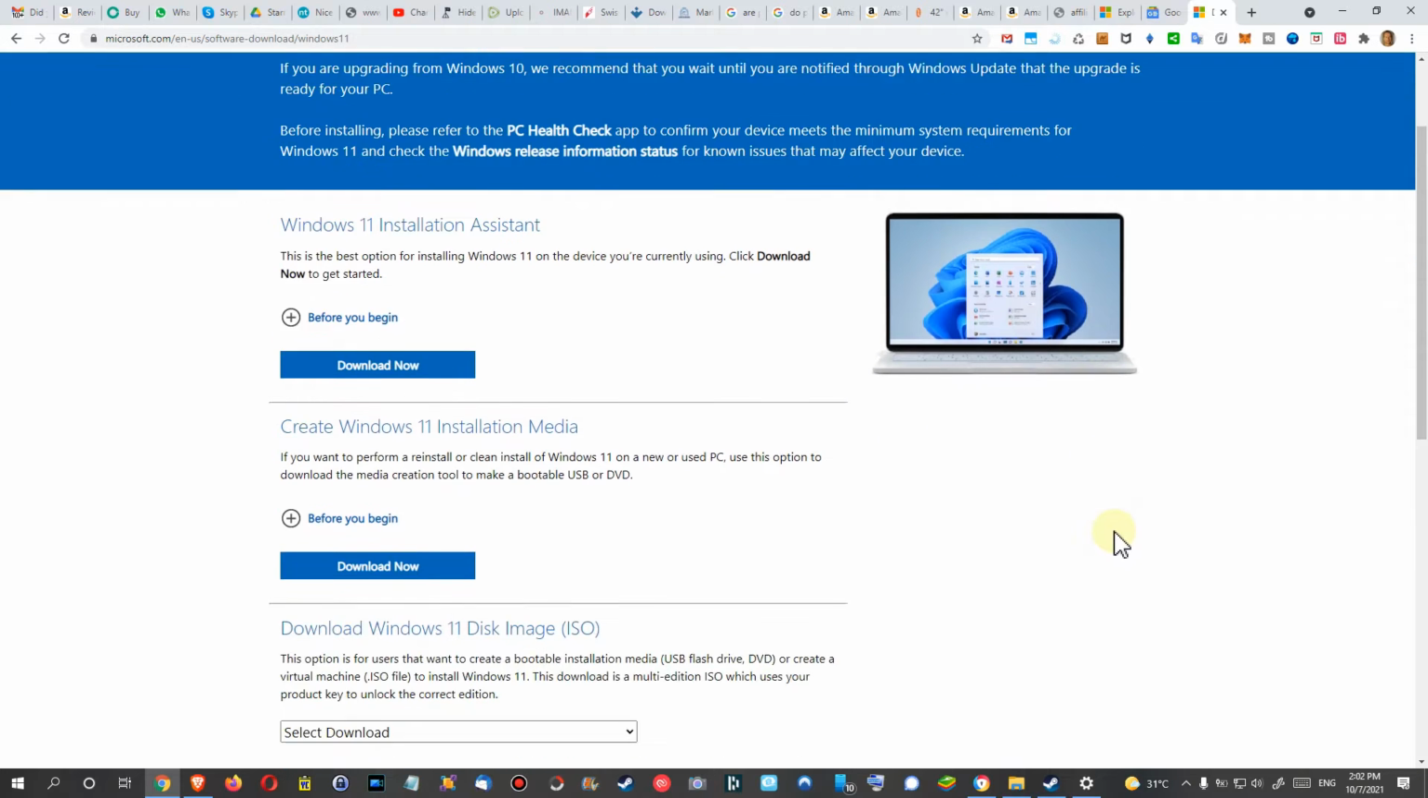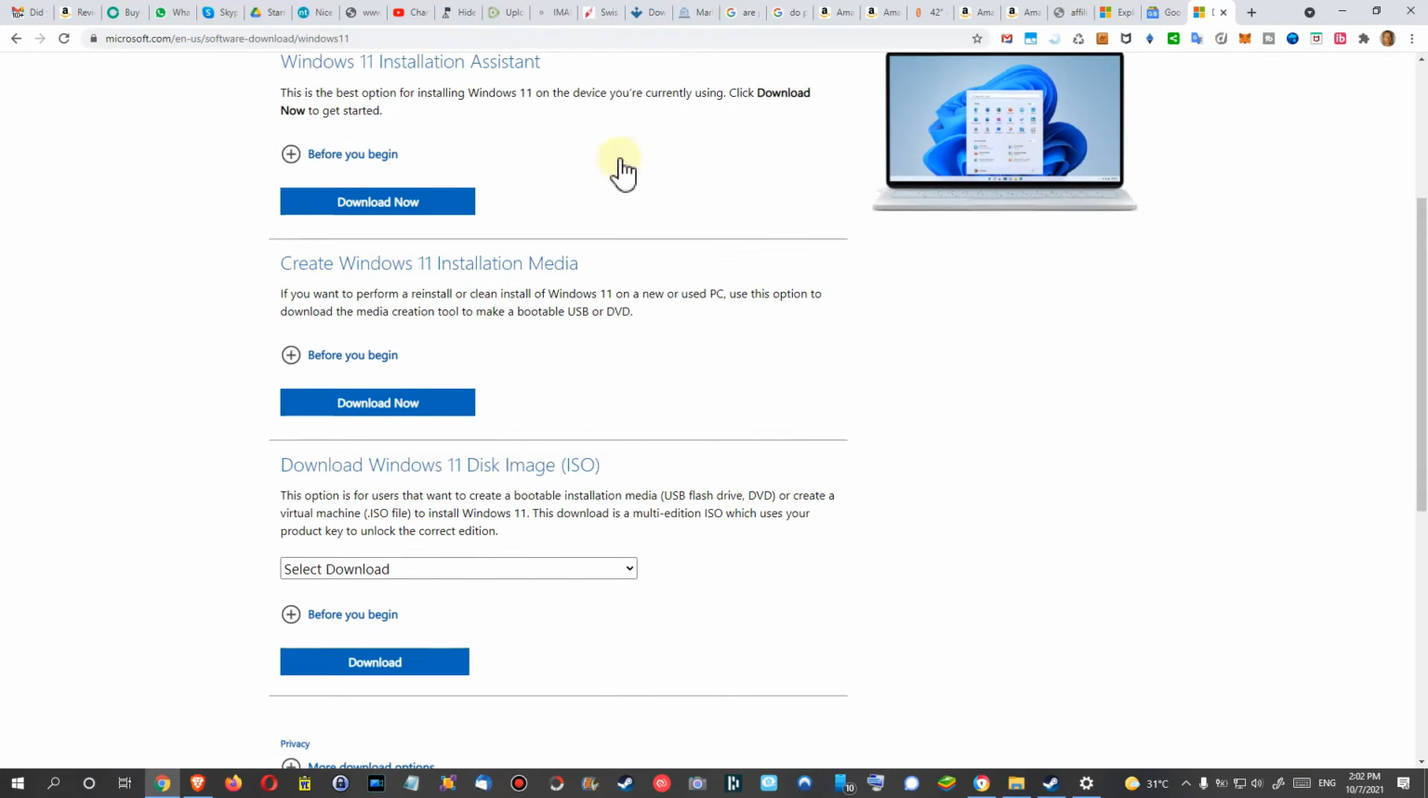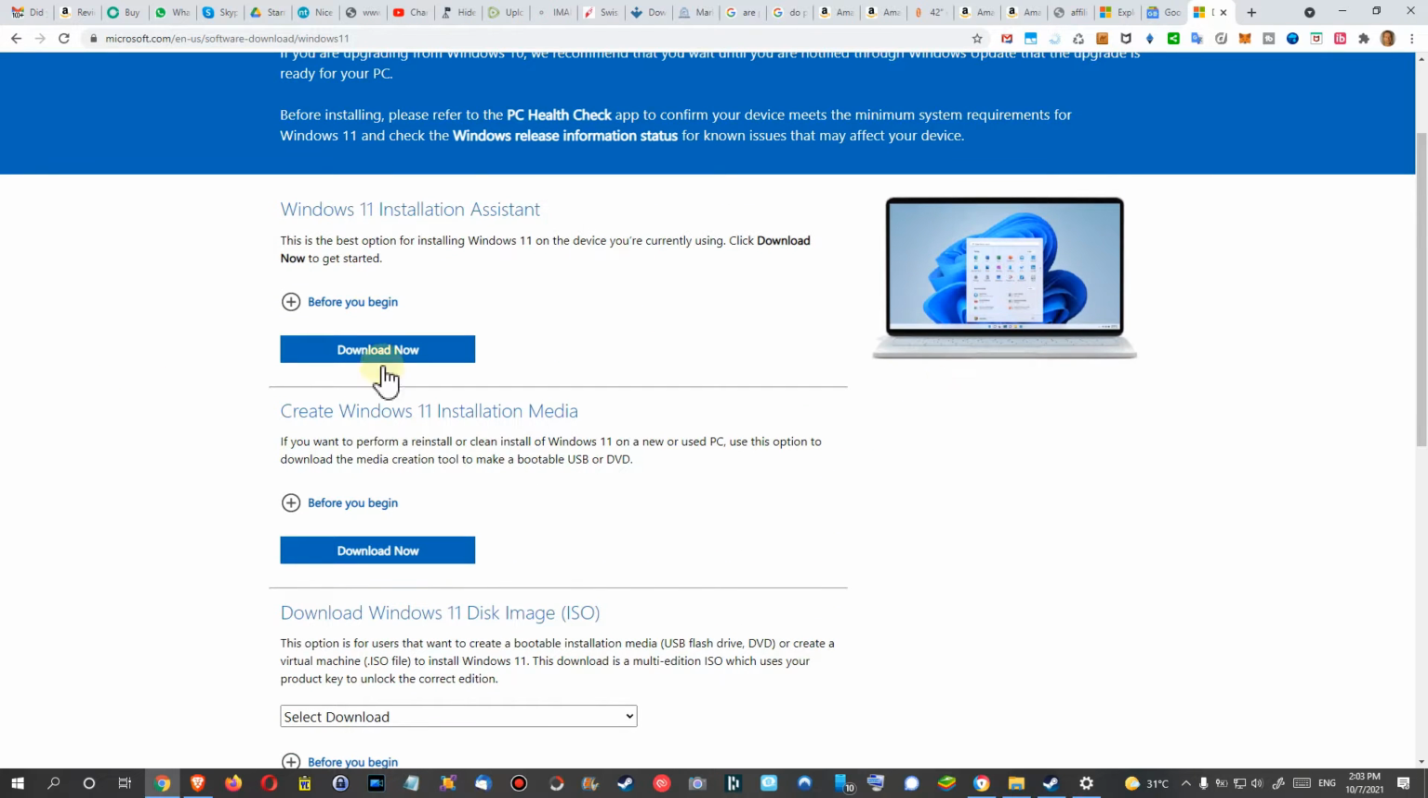You have three different ways to do that. There's the one which is actually already built in, and I'm going to show you how you can use that instead of this page. Then you can create a Windows 11 installation media when you start from scratch, and then download the Windows 11 disk image. So I'm going to show you how it works with the assistant.